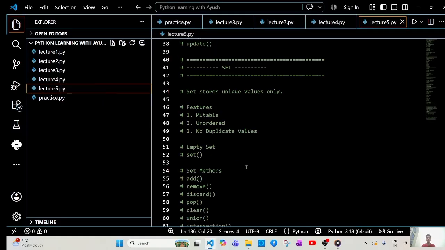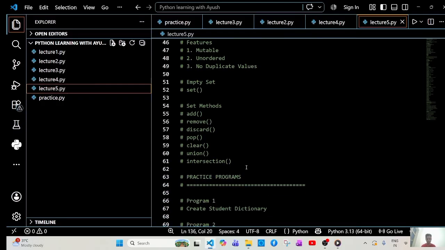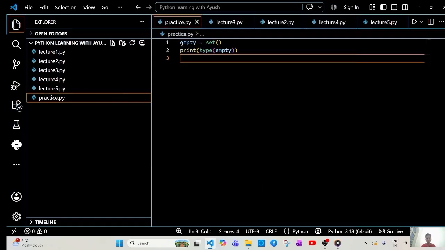Next we will see some set methods: add, remove, discard, pop, union, intersection. Let's understand each method one by one. Method one is add. The add method is used to insert a new element into a set. What is an example?